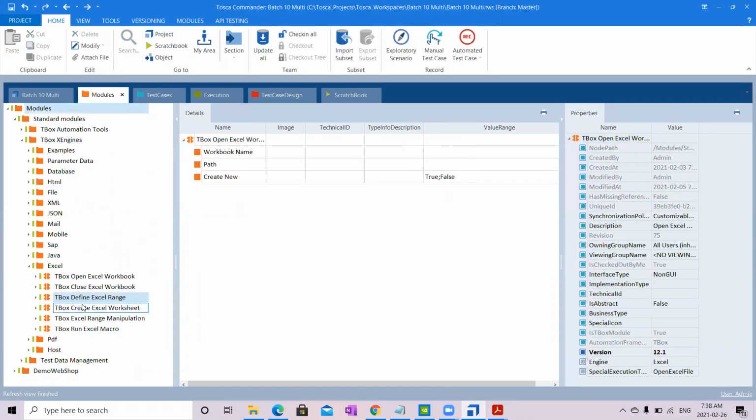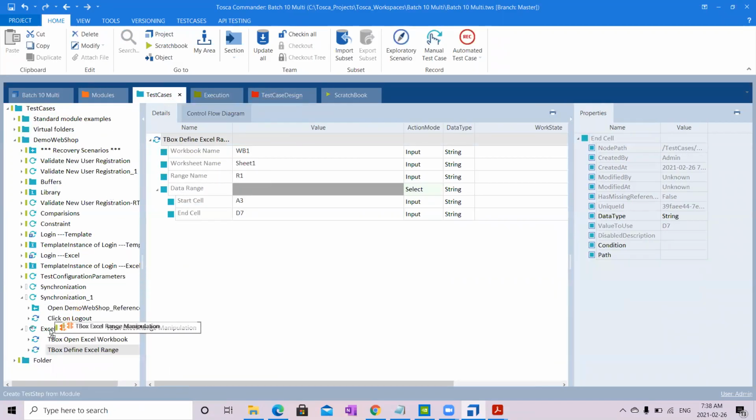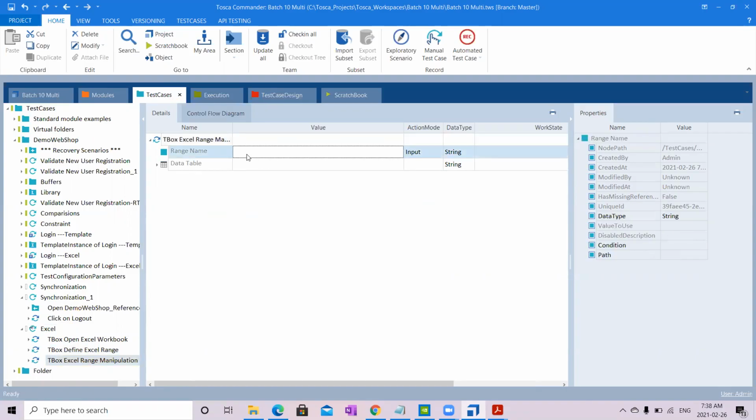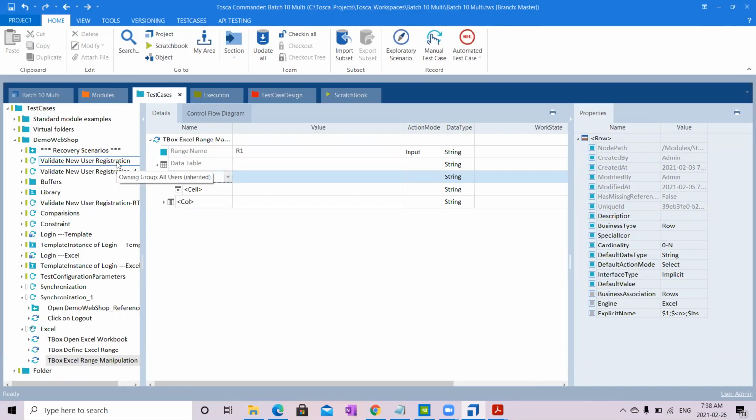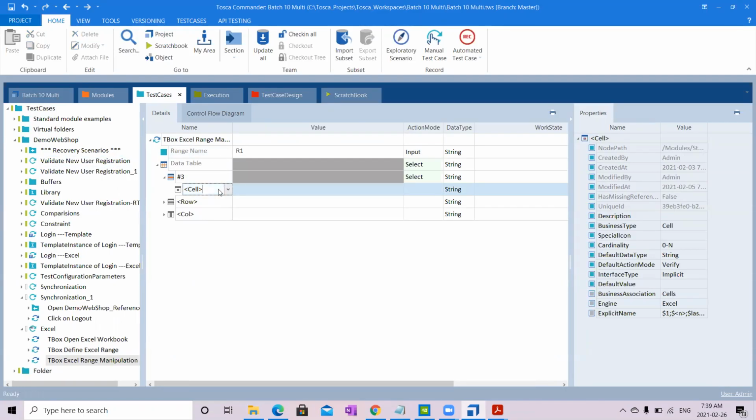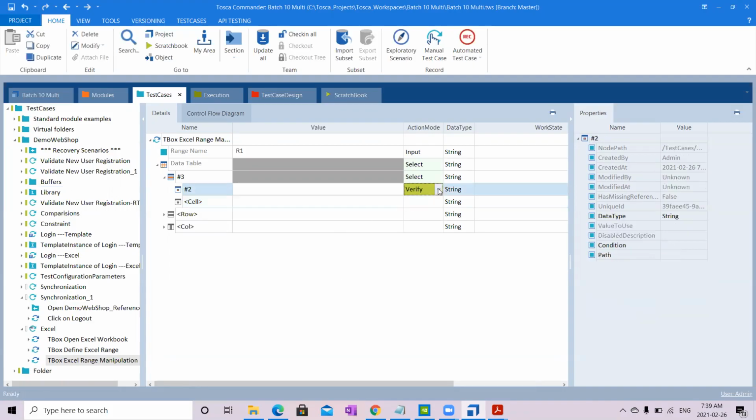Now the next thing is data range manipulation. Drag it and drop it here. Here we will pass only the range name, which we have given as R1. And see, this entire data now acts as a table. In this table, suppose you want to go to the third row, second column, and let us buffer that value.